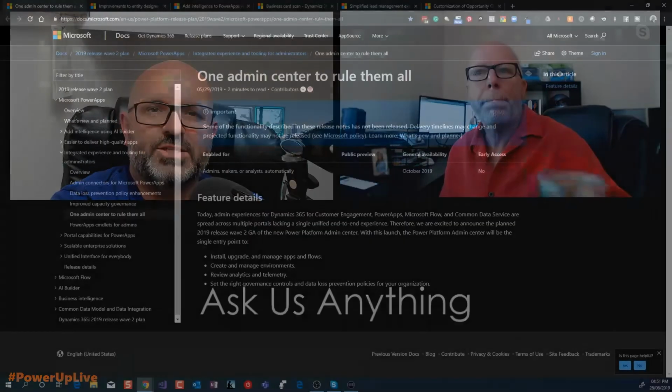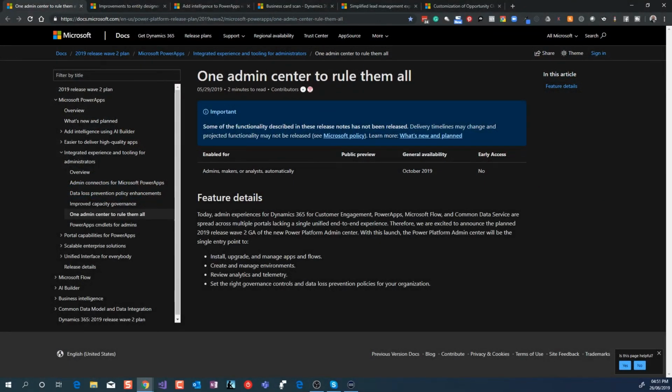Talking about coming soon, here's another one. One admin center to rule them all, and I can't wait for this because at the moment we've got to know 6 to 8 different URLs to hop around the system. They've obviously heard the feedback and they're intending on releasing one admin center. Heard the feedback? How could they not know? This is just another example of them taking that 2 steps forward and 1 step back that they tend to do on lots of things.